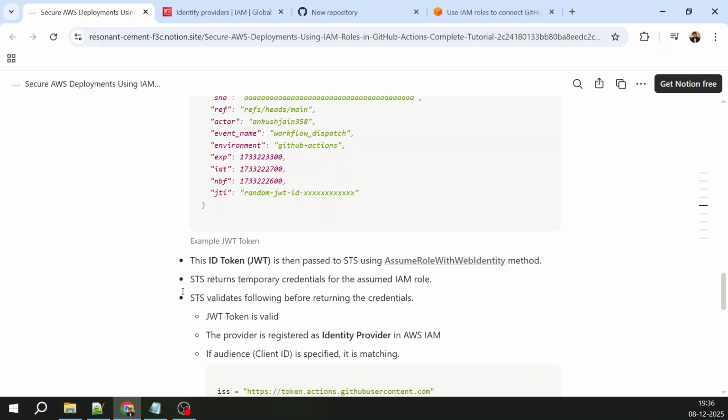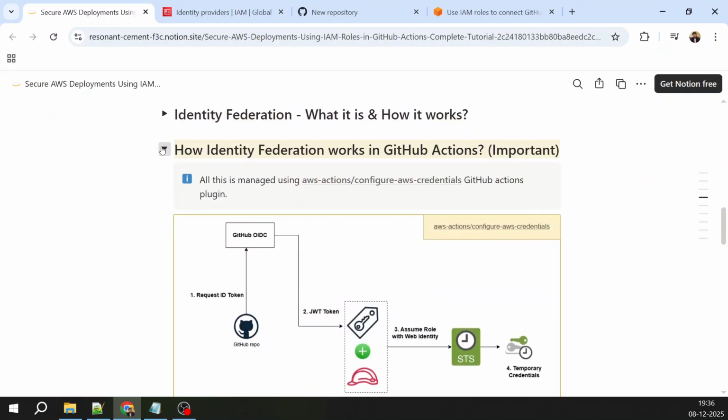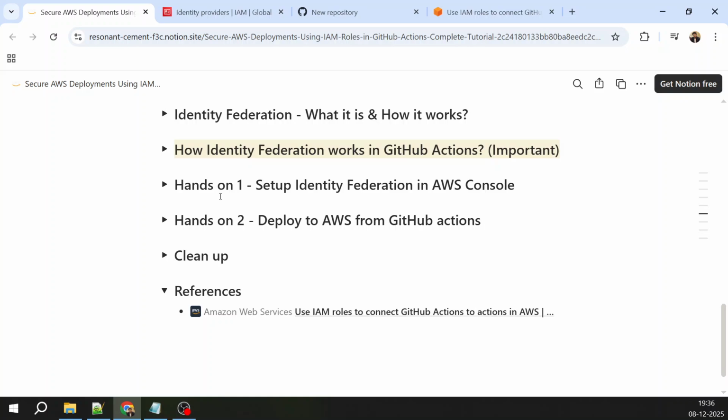All right, so I'm going to close this, and now we'll move to the hands-on part. In the first part, we are going to set up identity federation in the AWS Console. We'll do all the necessary things. We'll set up an identity provider, then we will create an AWS IAM role along with a trust policy. And then we will move to the second part where we will be creating a pipeline, and through that pipeline, we are going to deploy resources in AWS.